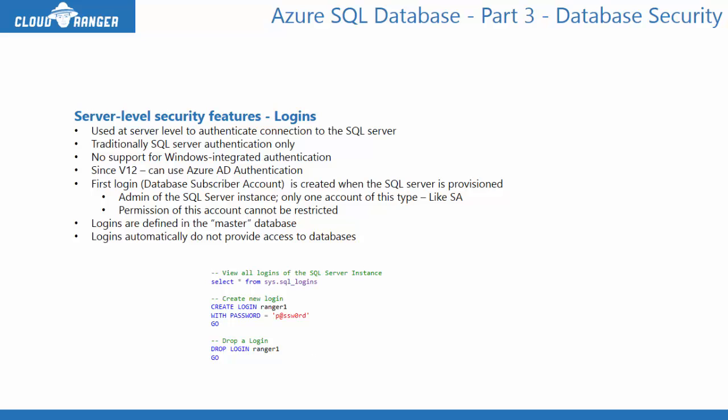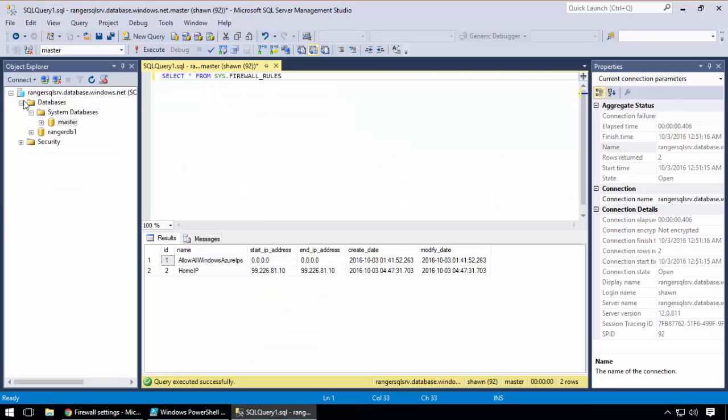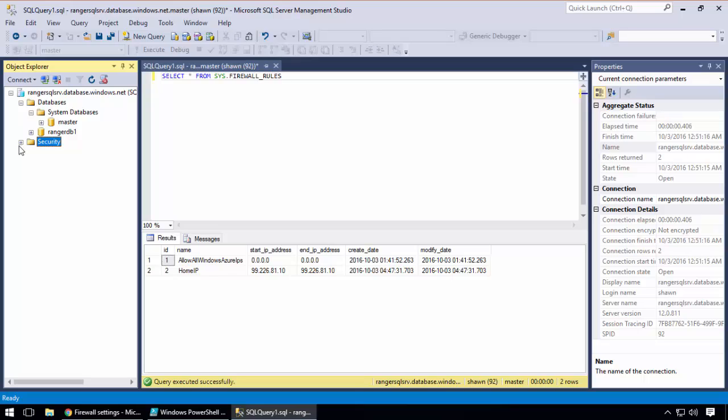Okay, so let's go to our demo and see that real quick. Once we come over here, this is where we were. Under the security over here, you'll see that there's something called logins. In the logins, there's only one user right now. This is the user that was created when the server was created, okay? And this is mandatory. You have to have one user to do that.